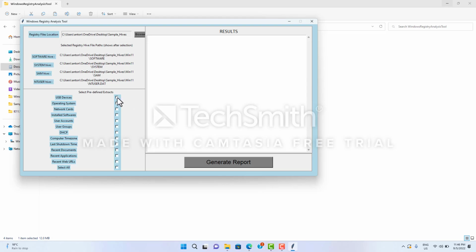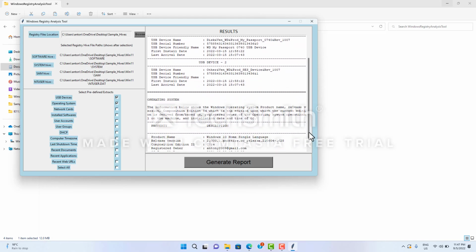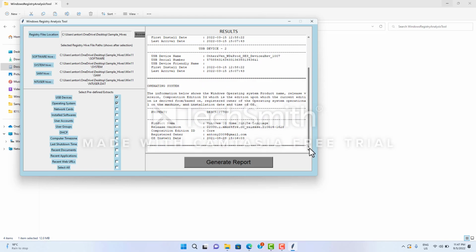Now if I click on USB devices, it will give me the list of USB devices that have been plugged in into this particular Windows 11 machine. Also, this will give us the information of the second artifact that has been selected beneath the first one, and here we have a scroll bar to view the complete information.